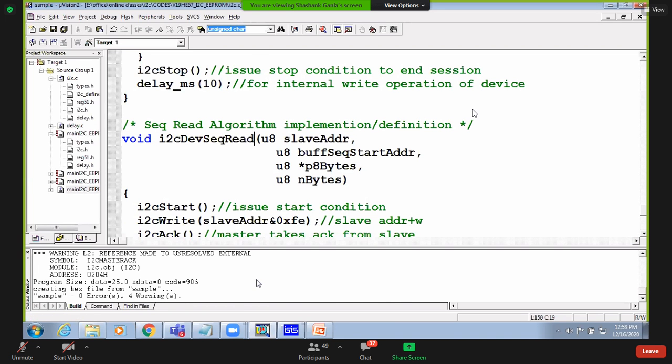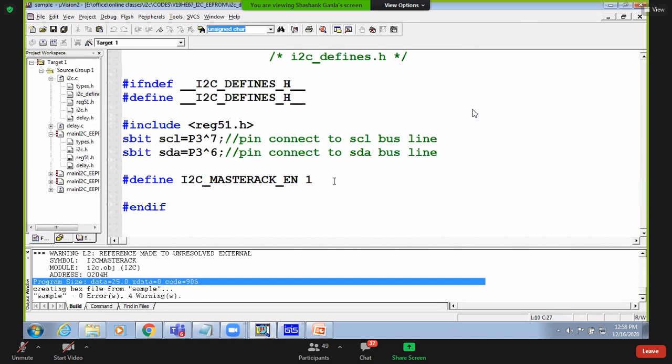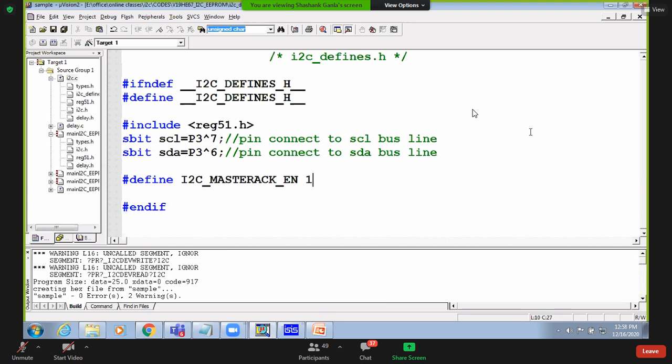Right, we have warnings that reference made to unresolved external symbol I2c master. So I need to go to the defines and click on this. Save and cross compile. Next, we have 2 warnings: uncalled segment I2c device write and uncalled segment I2c device read. So let's try to fix those things also.